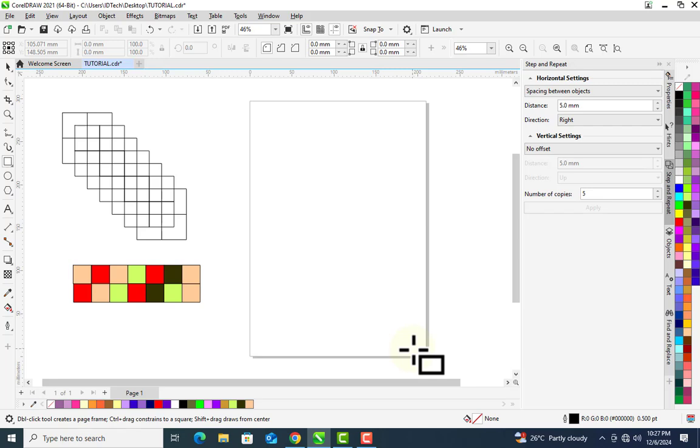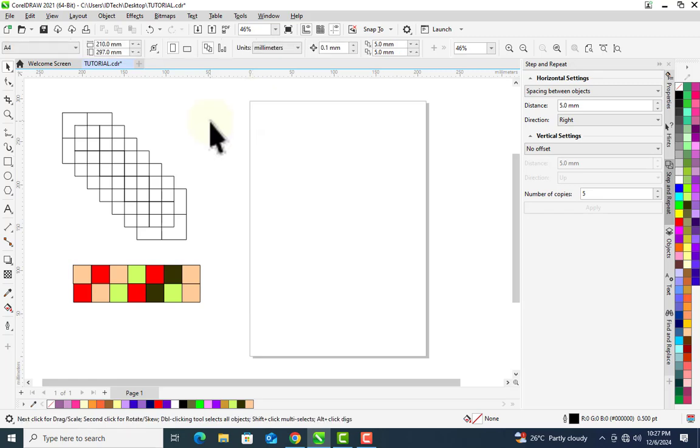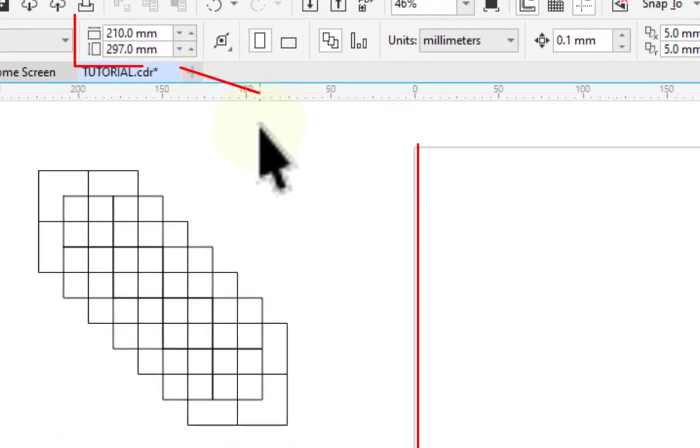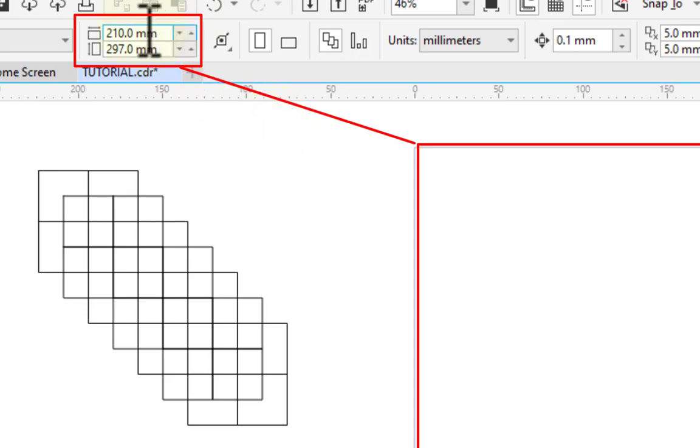But the case is not the same when you are using Corel 2021. When you are using Corel 2021, what you have to do is to draw the rectangle by yourself. So now let's check the dimension of our workspace. The dimension of our workspace is 210 millimeter by 297 millimeter, as you can see right here. You can see the page dimension. This is the dimension of the page.